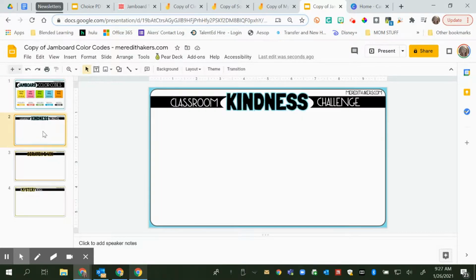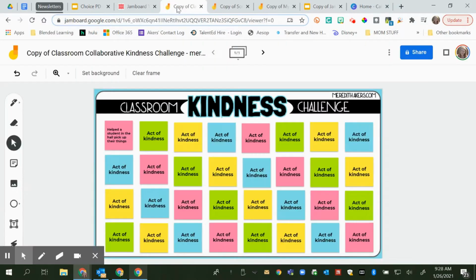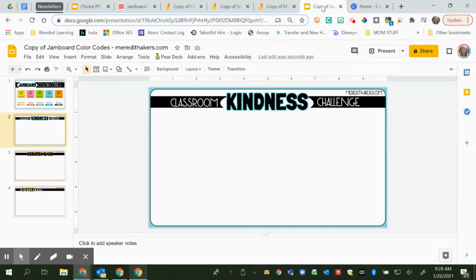But here's some examples of the ones I shared. I said Classroom Kindness Challenge. I just put something cool at the top, a title at the top, and I put a nice blue in the background so that on that Classroom Kindness Challenge, kids can't move that if you share that with students. That's not movable. It's in the background. Now, here in Slides, it is movable, right? Everything's movable because it's Google Slides.